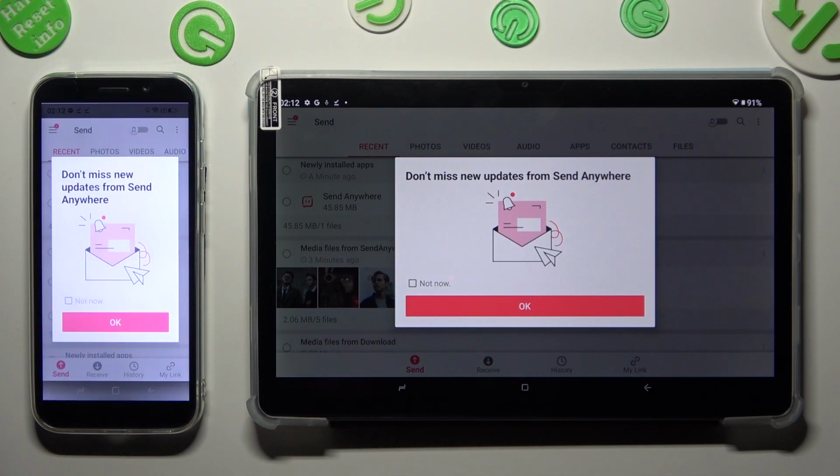In this window about new updates, you can choose Not Now if you want to. Then close it by hitting OK.